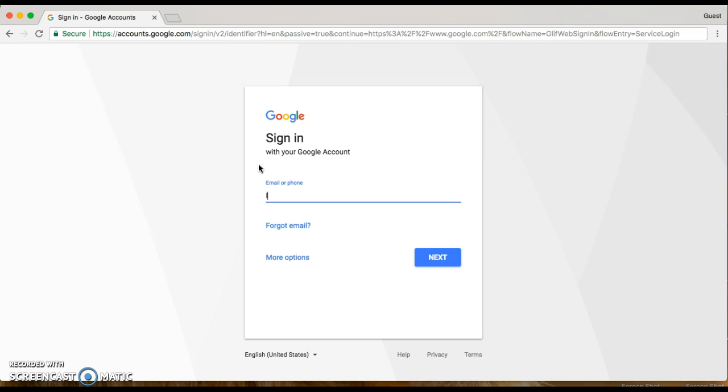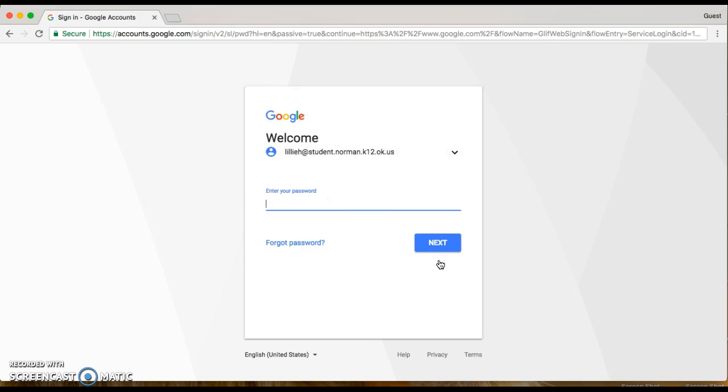Each student in Norman is given an account that has their email address. It's going to be their name, their abbreviation of their last name usually, and @student.norman.k12.ok.us. You're going to click Next, and then they have a password that they've been given. If you don't know that password, and if they don't remember, you can email your teacher and they can give you that. And click Next.